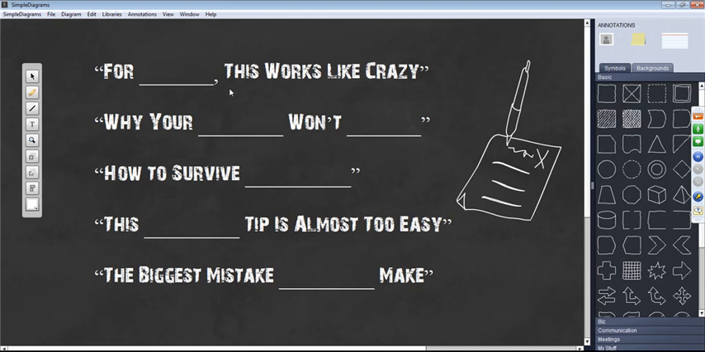So a couple of examples. For losing weight, which is the desirable result, this works like crazy. For longer tee shots, this works like crazy. For relieving headaches, this works like crazy. For saving a marriage, this works like crazy. For avoiding bankruptcy, this works like crazy, okay? I'm just giving you some examples so you know how to use these. So you'd fill in the blank with whatever their desired result is. Make $1 billion. For making money online, this works like crazy.